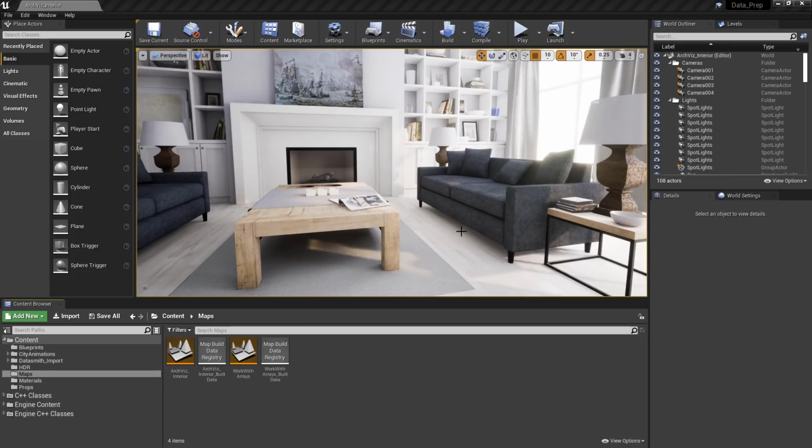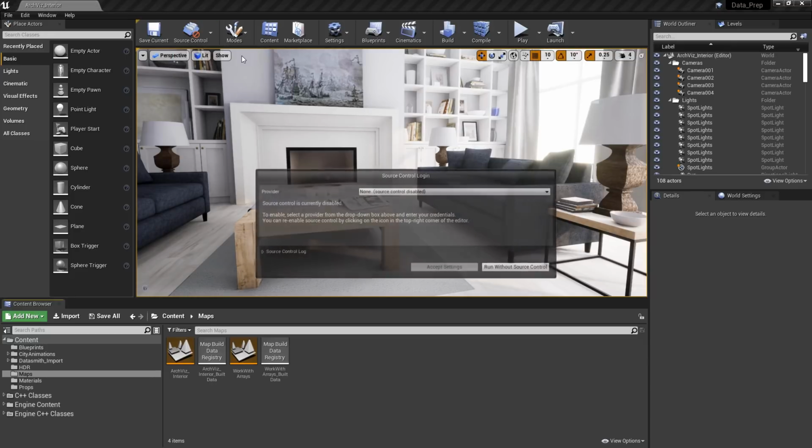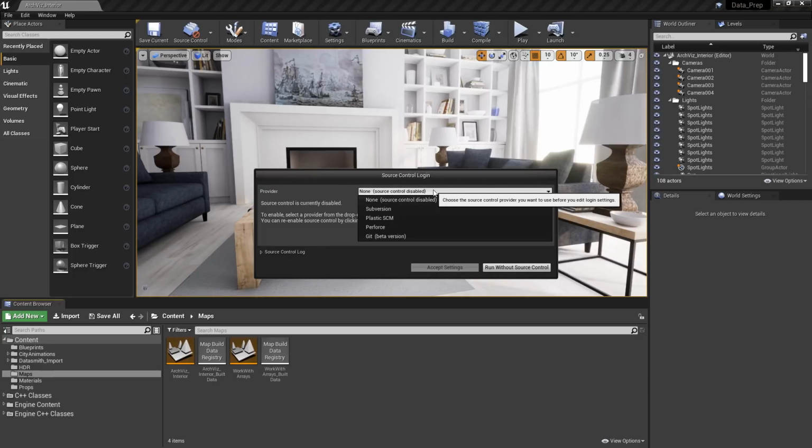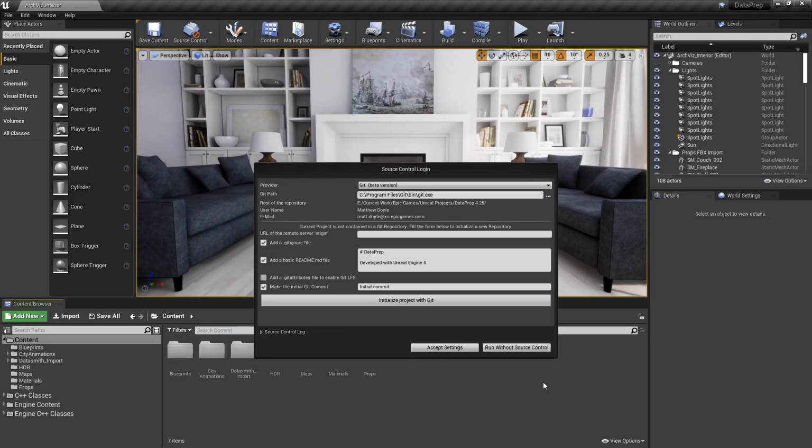We can jump back into Unreal now, and inside of our project we'll click on the source control button at the top, and then we'll click connect to source control. Using the provider drop-down in the login window, we need to select Git. Now in the source control login window, the first option we have here is Git path, and that simply points to your Git installation. You shouldn't need to change this.